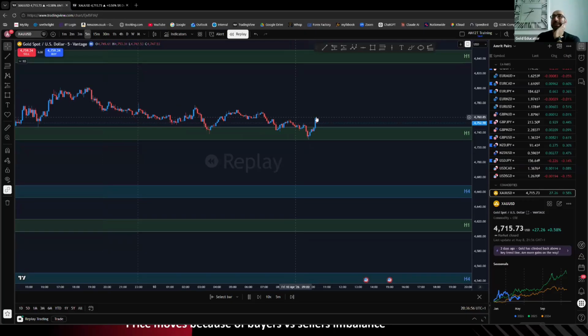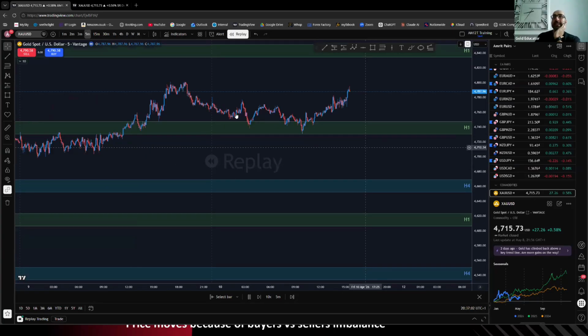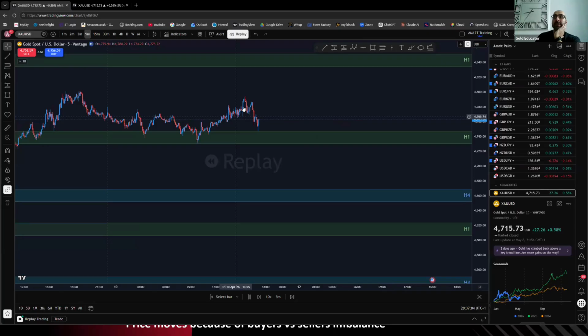Support, support, is it going to break it? No, it's still a support level, a strong support level. And then it reacts off it and gives you a nice move there. These moves are quite big moves, like 4750 to 4784. It's a 300 pip move.